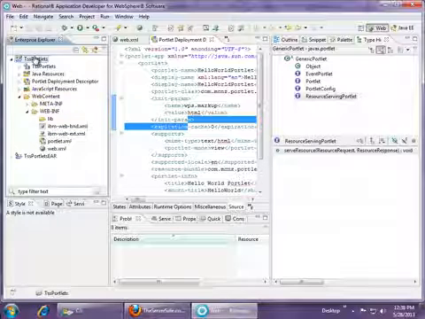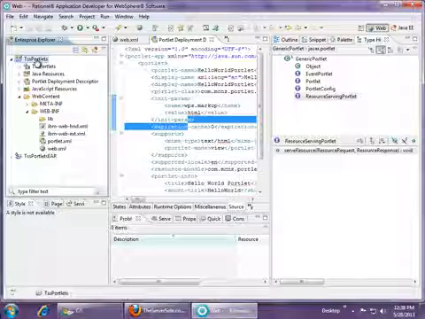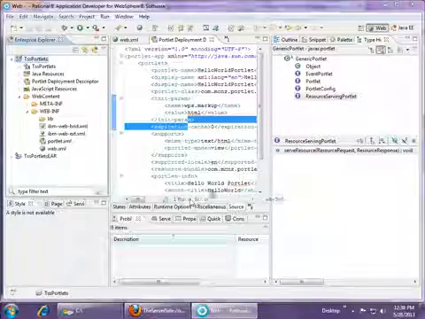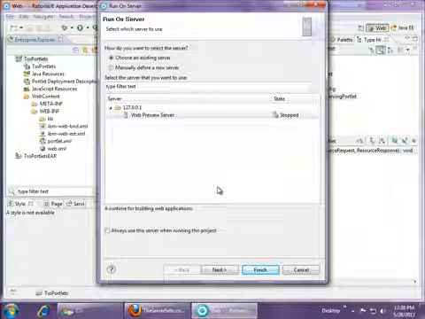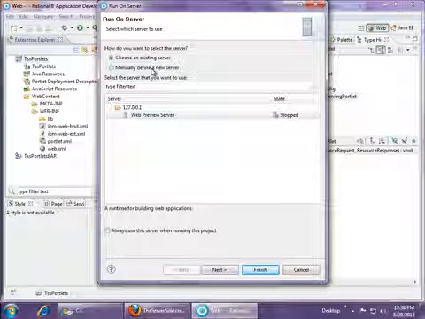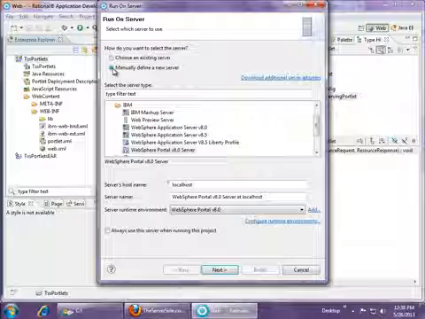But for right now, I may as well actually deploy this and test it. And how do we do that? Well, I can just say run on server. It's going to say, hey, what server do you want to use? We've got our web preview server here. That's not good enough, so I need to manually define a new server.